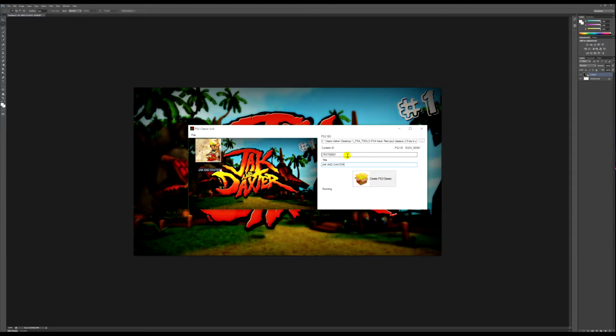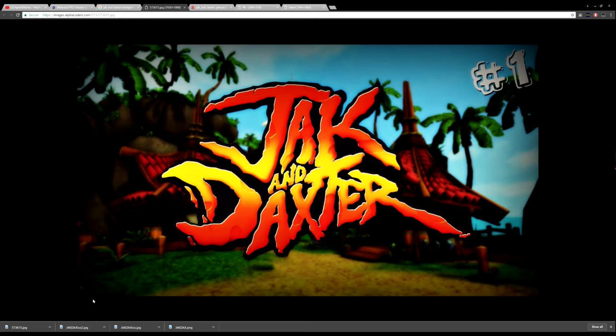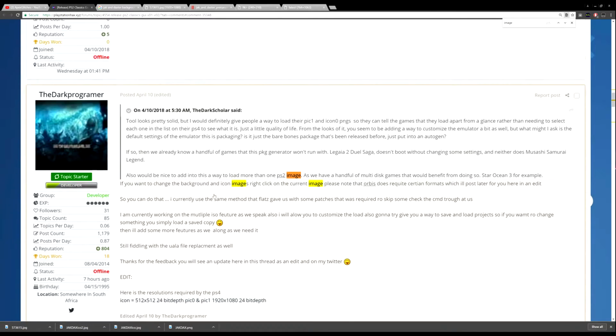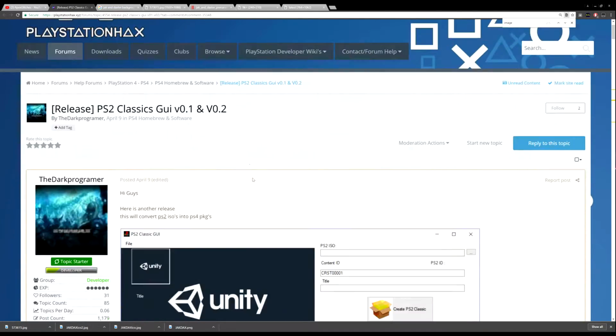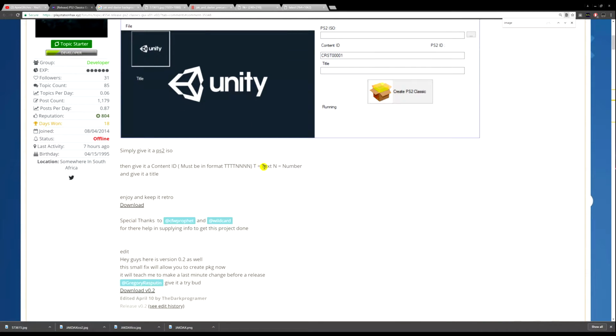Your content ID, just make it the same if you want. Pretty sure that he's specified the format that you can do it in. So let's take a look here. We'll go up to the top. It says its format has to be text and number. So the first 4 has to be text and the last 4 have to be number. 1, 2, 3, 4. Yep.